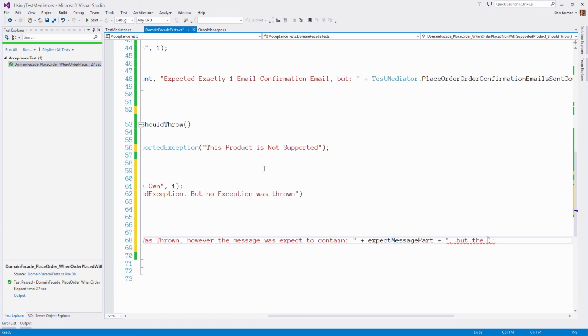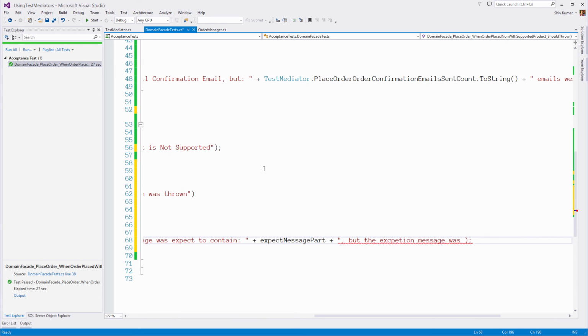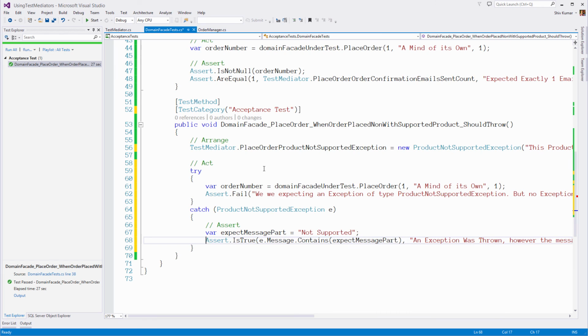But the exception message was e.message. So you can see how extremely specific I get here. That's intentional, because remember your unit tests are as good as your failure messages. Having a bunch of unit tests without really clear failure messages is actually a useless effort. You might as well just not write your unit tests, because when things fail, that's when you want the help.